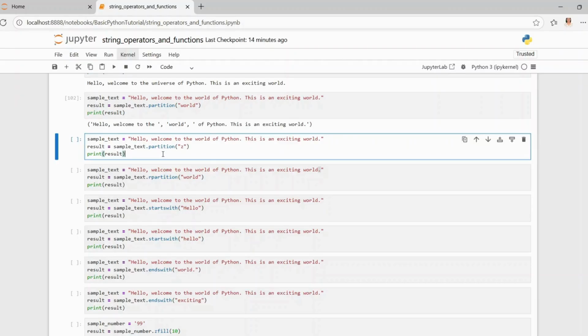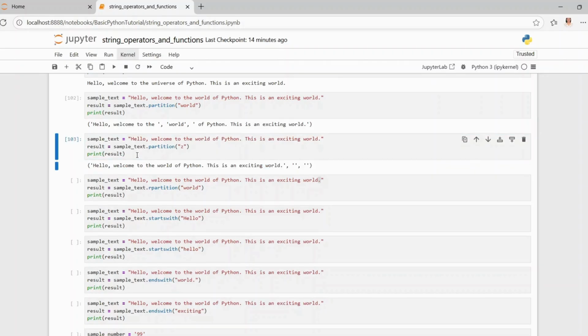If the search term is absent in the given string, the partition function returns 3 strings: the first string is nothing but the complete, whole string, the second string is an empty string, and the third string is again an empty string. So in the next example, I have provided the search term as Z, which is not available in the sample text. So let's execute and check the result.